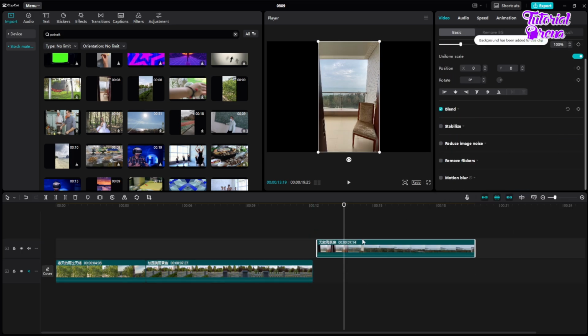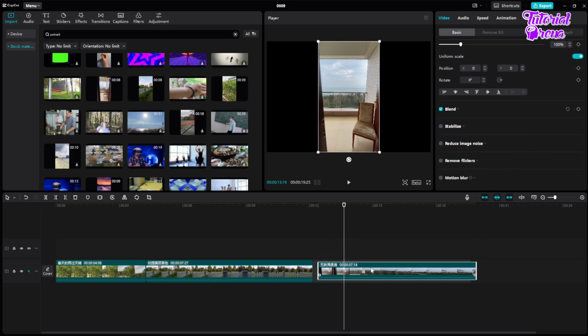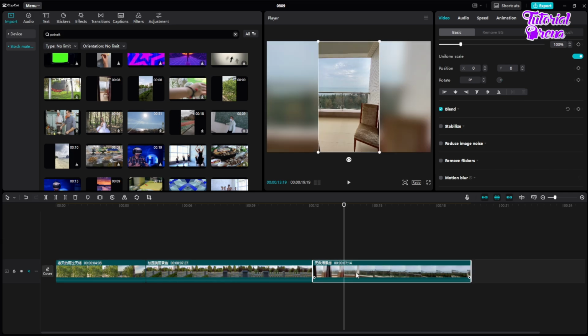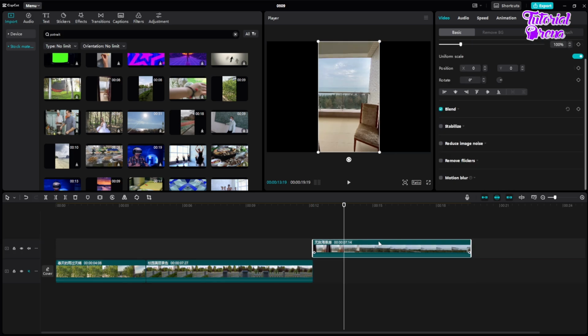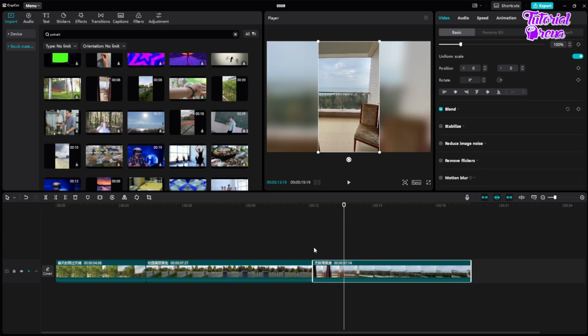If you just go with the second layer, you won't see any kind of canvas blur option. So you need to make sure that this is in the first layer. As you can see, this now works, but if we just drag it into the second layer, it won't work. So that's how you can simply blur the background of a video that doesn't fit the canvas in Capcut PC.